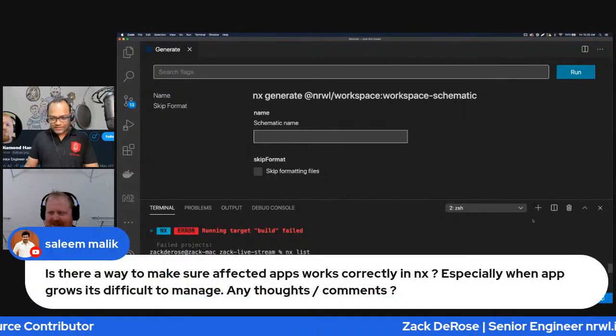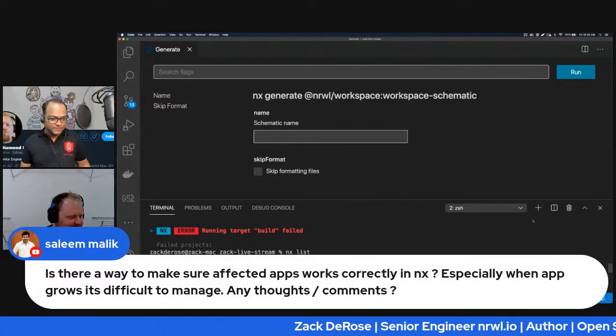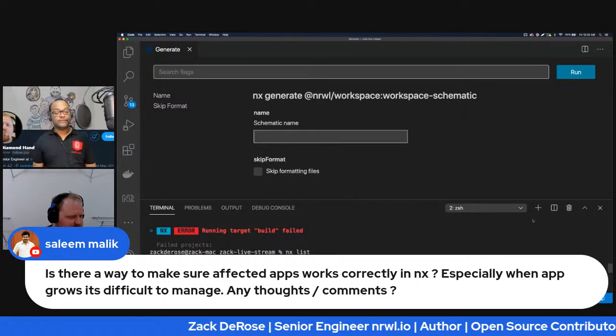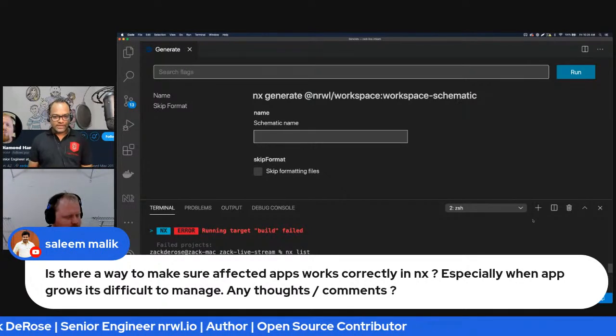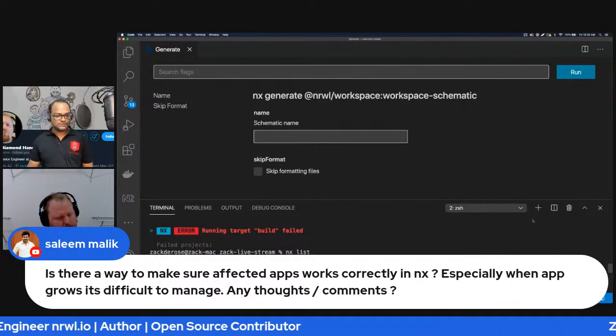There's one question. Let's take this and then wrap up. So Salim has this question: is there a way to make sure affected apps work correctly in NX, especially when the app grows? It's difficult to manage.